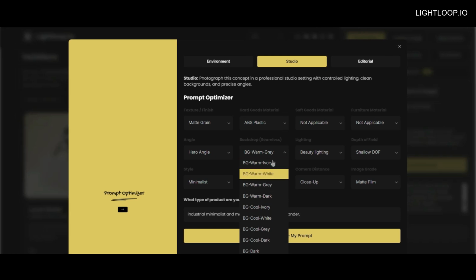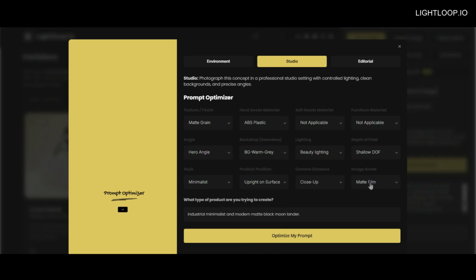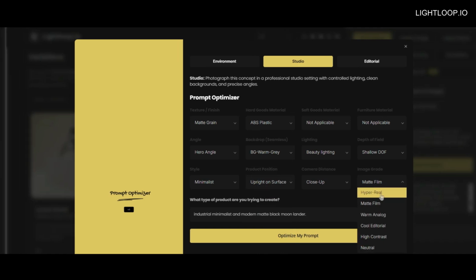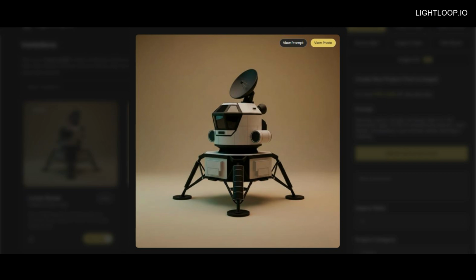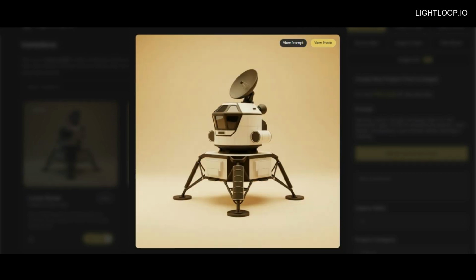Okay, so now let's jump to image grade and see how different looks hold up against the same background. So here's matte film, here's hyperreal, and here's warm analog. As you can see, these are three very distinct moods from a single dropdown.